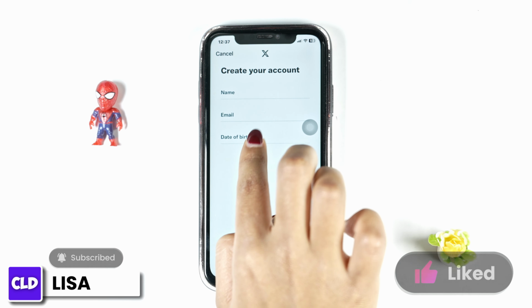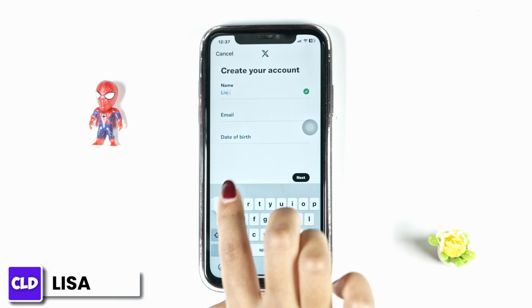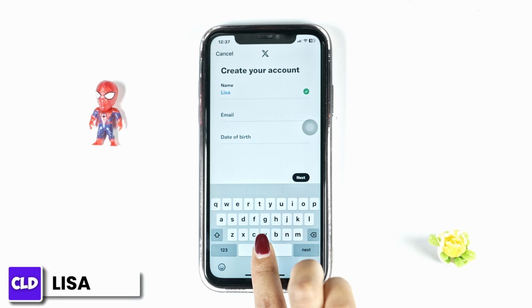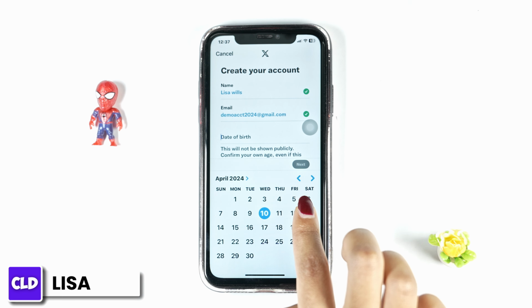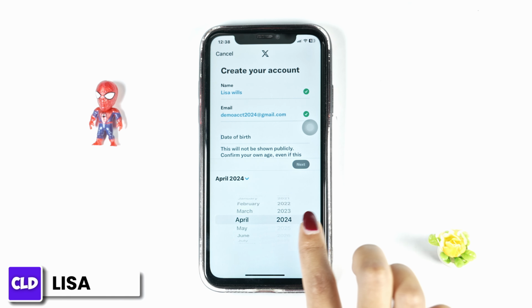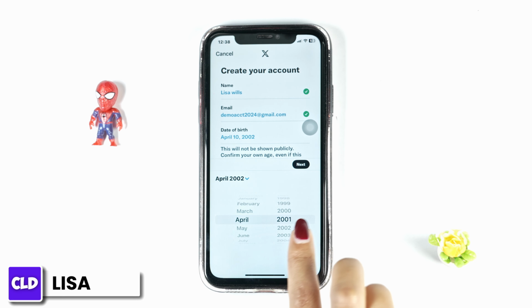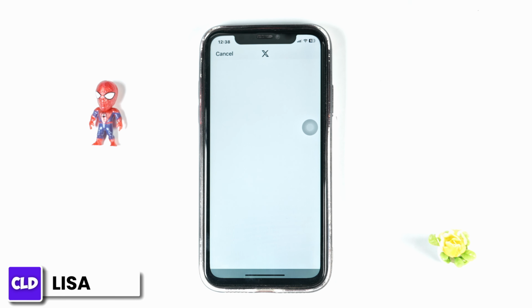Now you have to fill this in to create your X account. Go ahead and type in your name. Type in your email address, then type in your date of birth. Now select your date of birth. After you select it, click on Next.